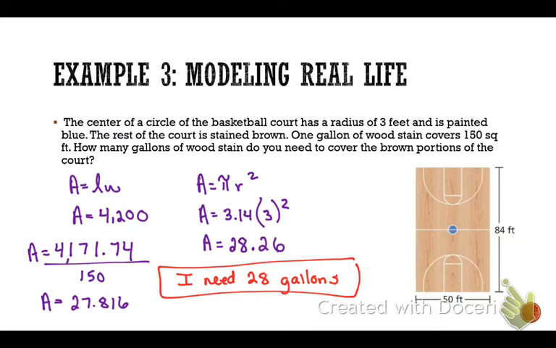All right, any questions there? Okay, now again, I would have just taken the 4,200 and just factored in, the blue spot is just extra. But to go along with the composite figures and all of that, we calculated it exactly. All right, so that's everything you need to know for today.